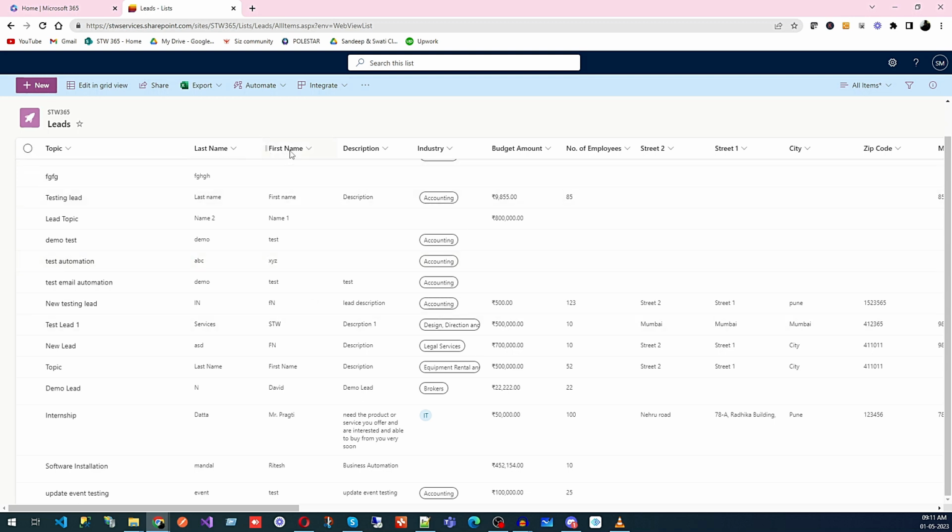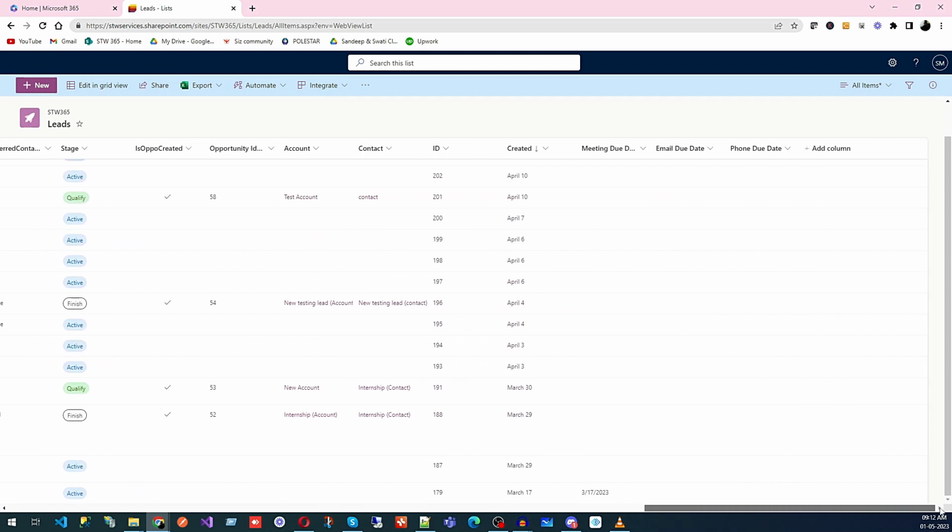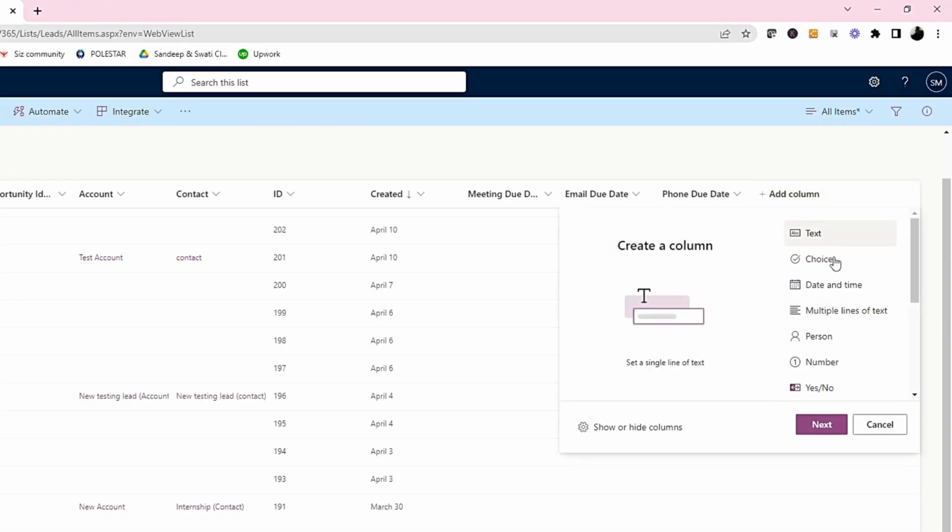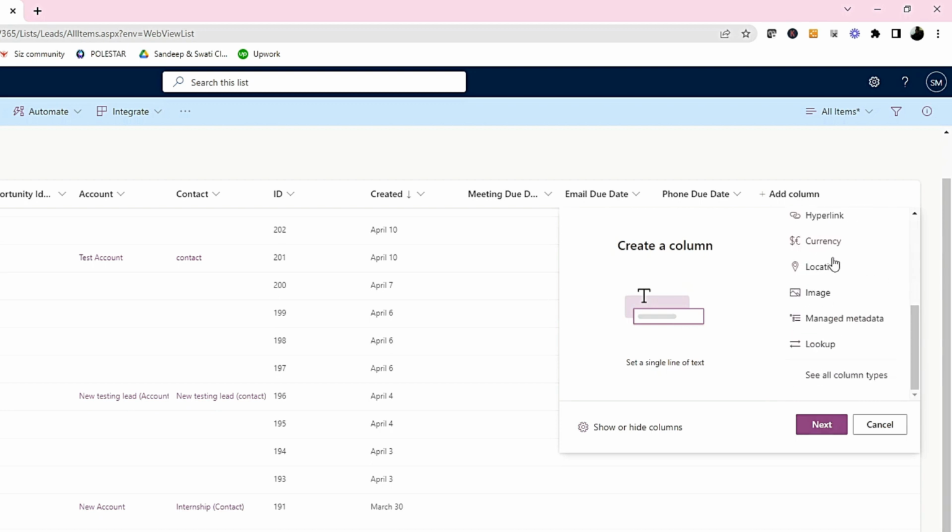In Excel, we can also swap our columns. Here you can also drag and move your columns here and there based on your requirements. If you want to create a new column in Excel, we directly create a column, but here you will click on add column, and you will have these many options.